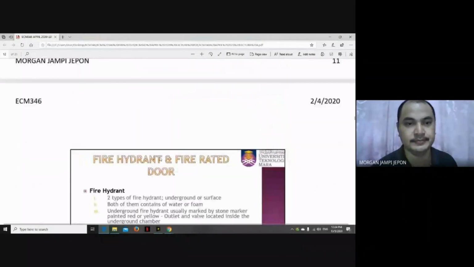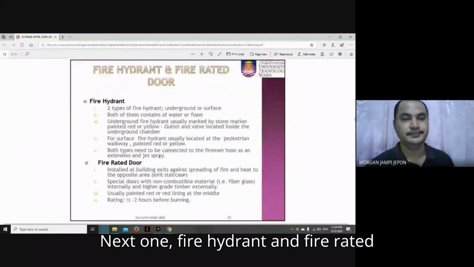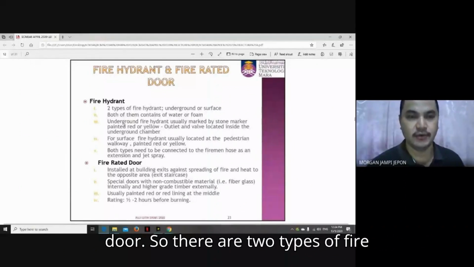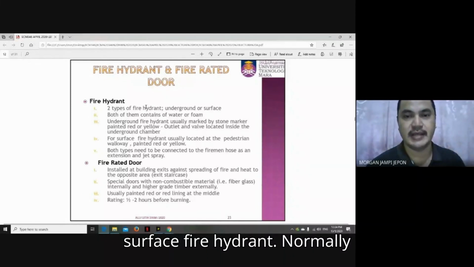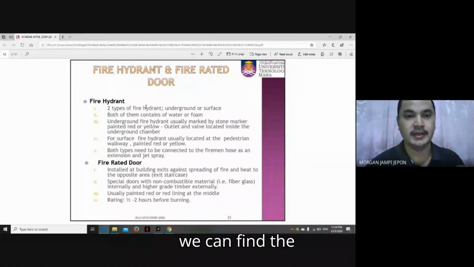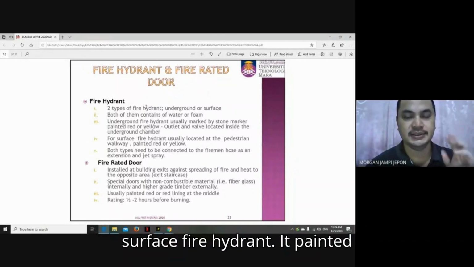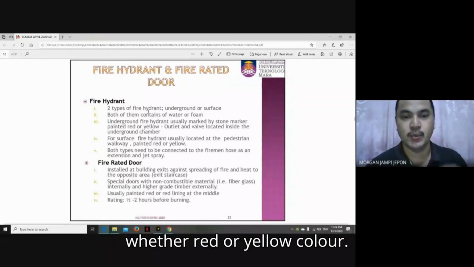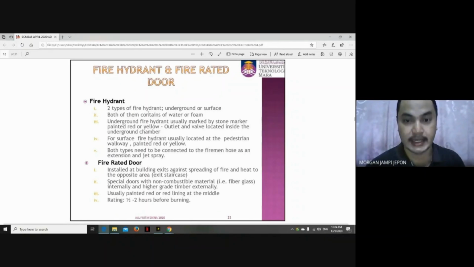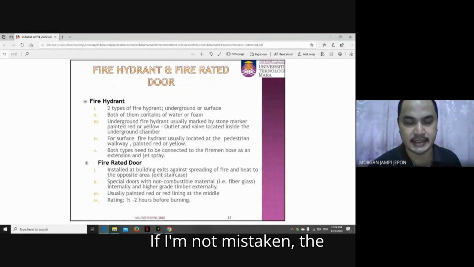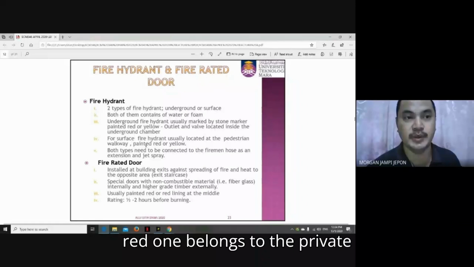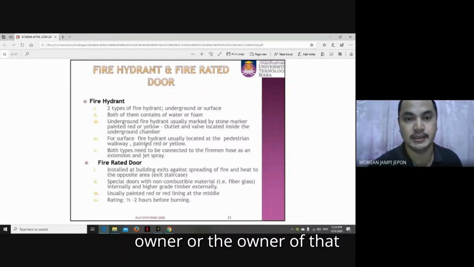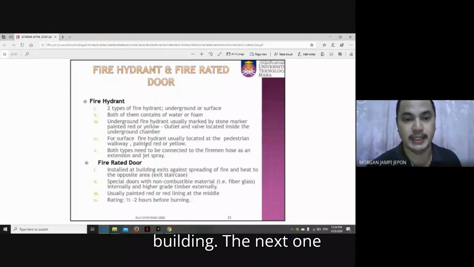Okay. Right. Next one, fire hydrant and fire-rated door. There are two types of fire hydrant. It could be an underground or a surface fire hydrant. Normally, we can find the surface fire hydrant. It is painted either red or yellow. Okay. If I'm not mistaken, the yellow one belongs to the government, and the red one belongs to the private owner, or the owner of that building, right?